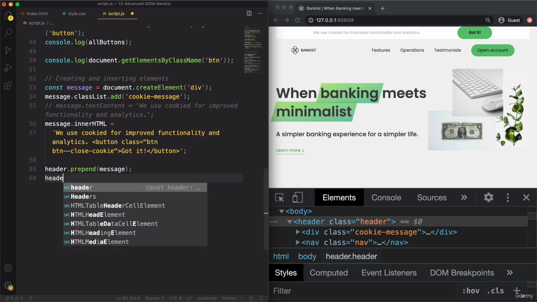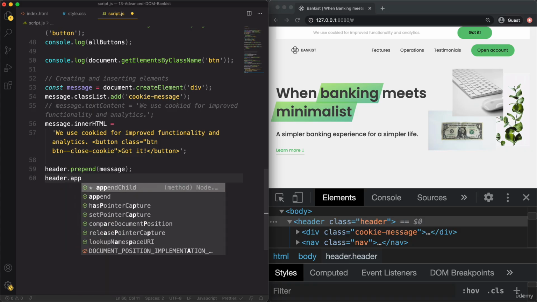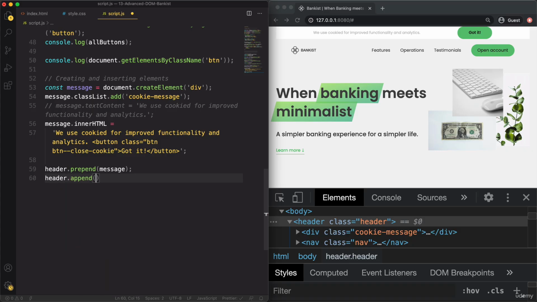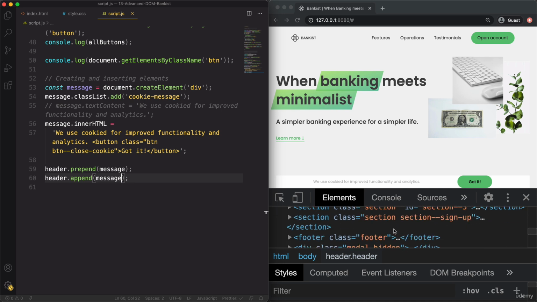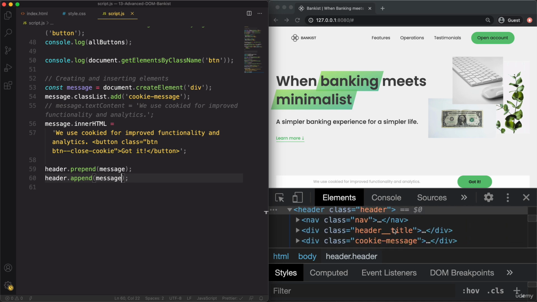So header.append message. And what happens now? So now we see that it's really appended. So it's the last child. So it's gotta be, yeah, it's here.